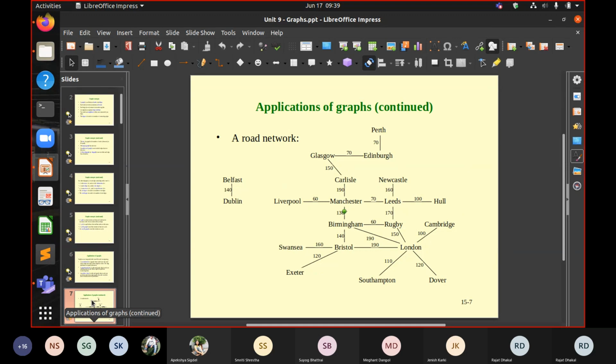So this is the road network. If you have to find the shortest path, let's go from London to Manchester. You could go to Rugby, then Leeds, and then to Manchester, or maybe you could go to Birmingham and then to Manchester directly. Okay, but then the shortest would be: the distance from Manchester to Birmingham to London would be 280, but the other route, 150, 170 and then 70, would give you 390. So this would be shorter, right? You would choose this route to get from London to Manchester.